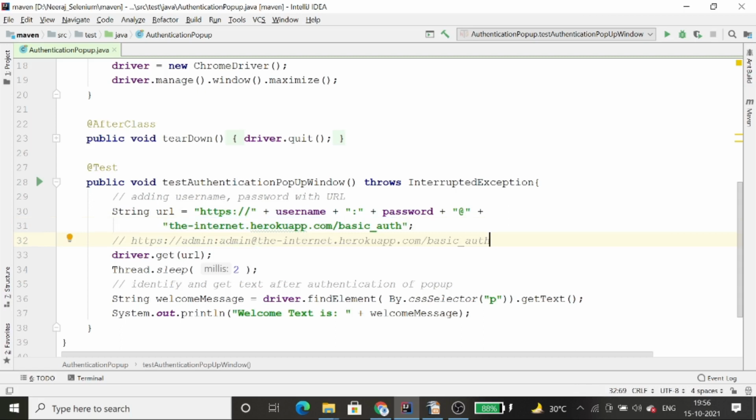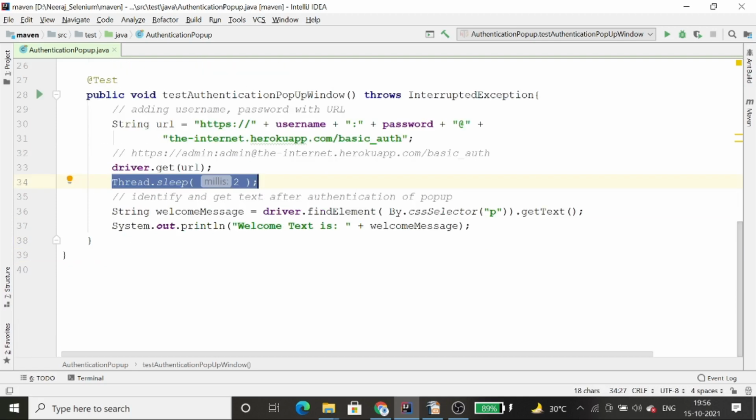So this is my complete URL in the case of handling the authentication pop-up, right? I have already done this here. I have just passed driver.get and the URL. Then I have applied a 2 seconds wait so that I can see what happened, and then I will get the message from that application, the congratulations message, and just print that message on my console. So let me run this program and you can see how it's handling the authentication or login pop-up in Selenium. This is very simple, guys. You can just use this code.